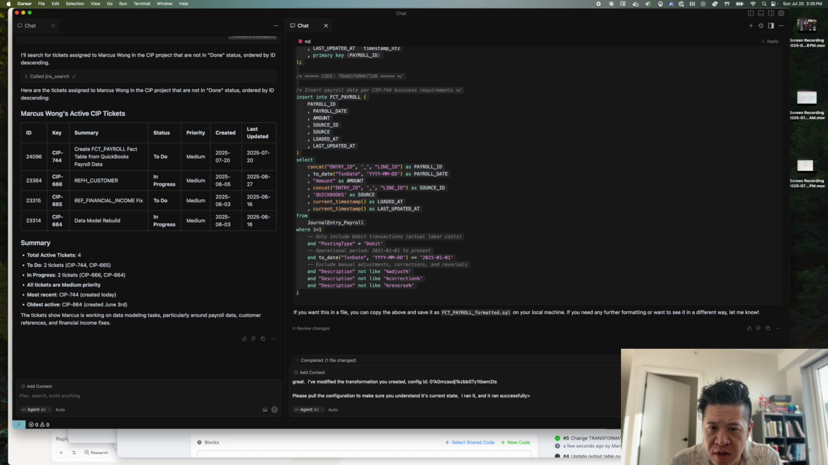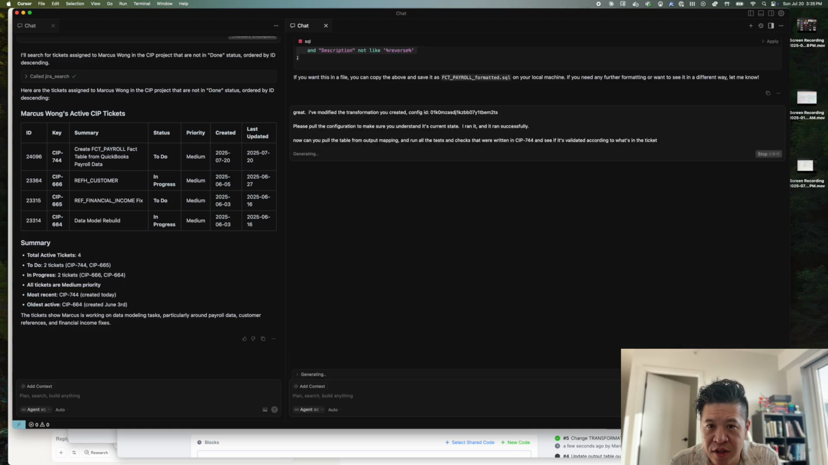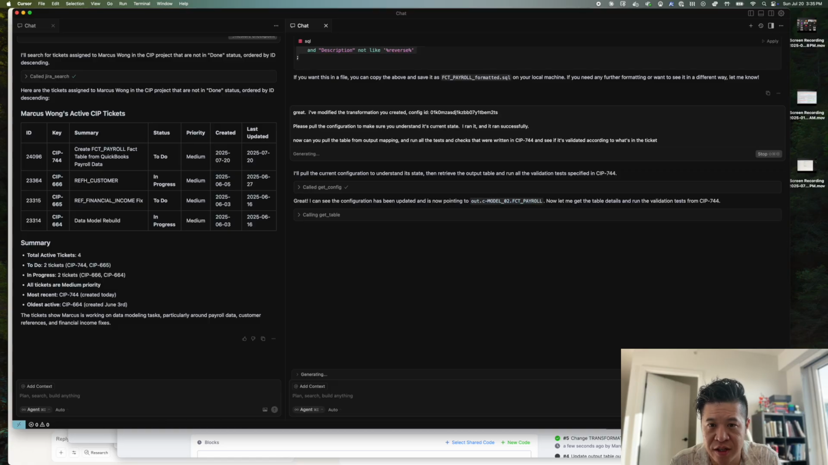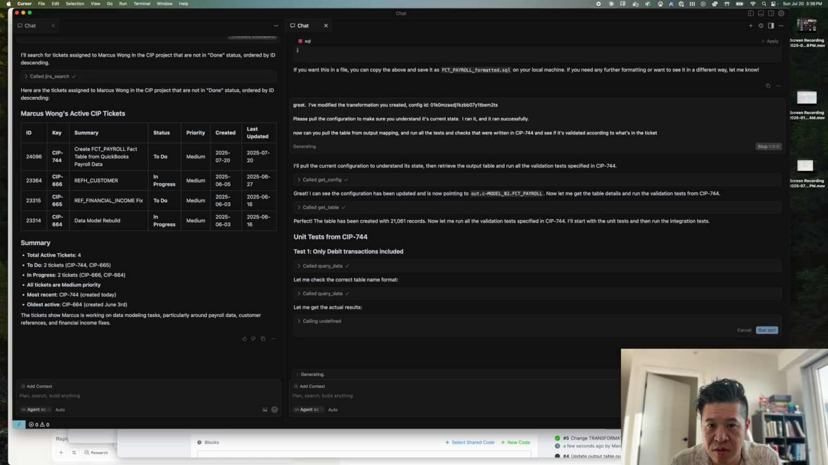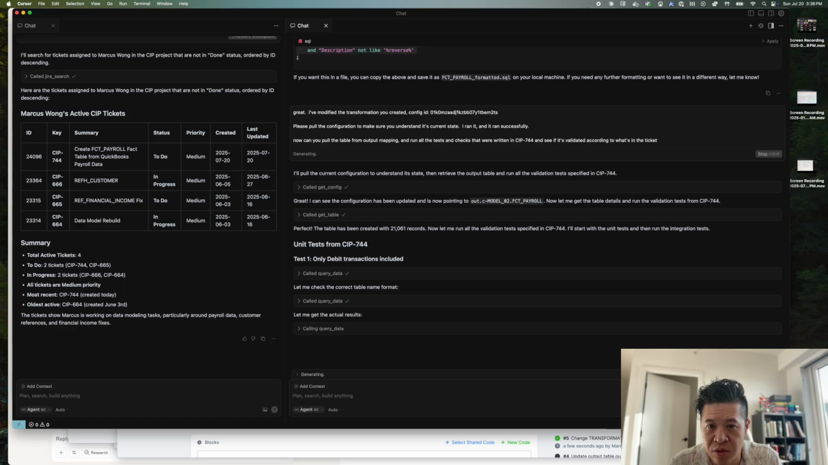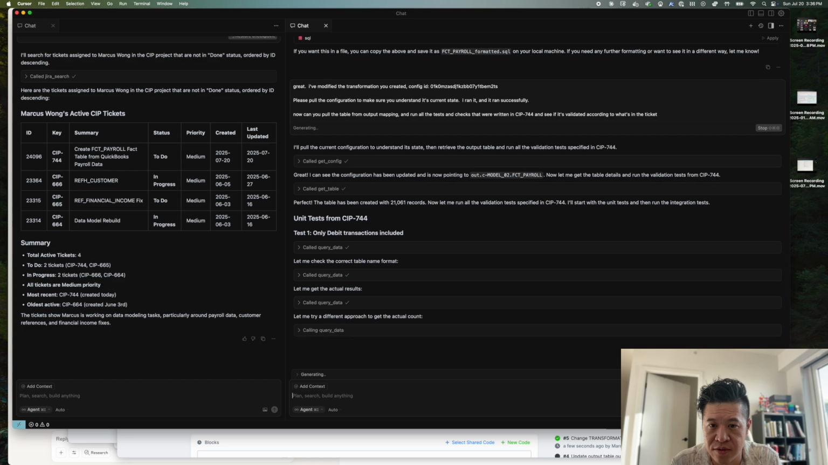And now I'm saying, okay, go take a look at that transformation. I pointed out the configuration, and since I edited it, I wanted to make sure that it knew exactly how I left it. And now I'm saying, okay, now take a look at the ticket again. It has a bunch of validation rules, which Claude wrote, and I want it to actually make those checks now. And so it's doing a bunch of queries in order to do those validation checks.